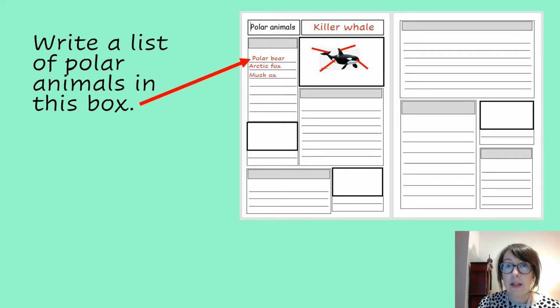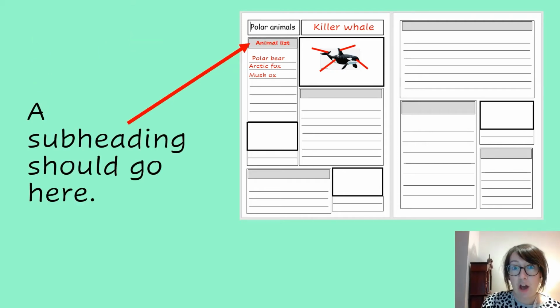Now, if you can think back to Monday, we were writing lists of polar animals, and your long thin box on the left-hand side is to write a list of polar animals. You also need to put a subheading in the grey box. I've called mine animal list. You could call it the same, or you could call it polar animal list or a list of polar animals. It's entirely up to you, but your subheading goes in the grey box.